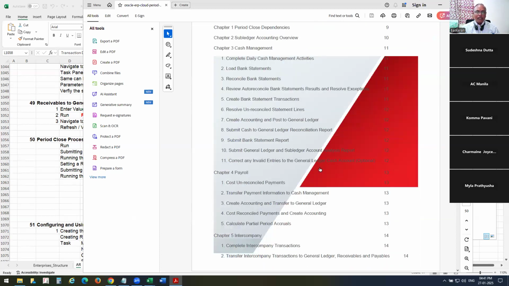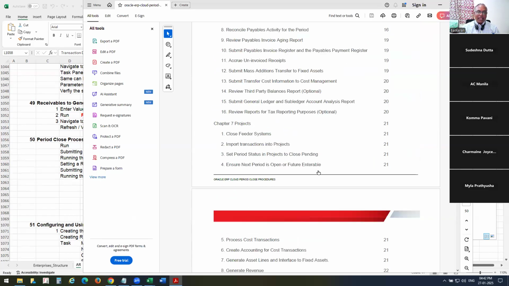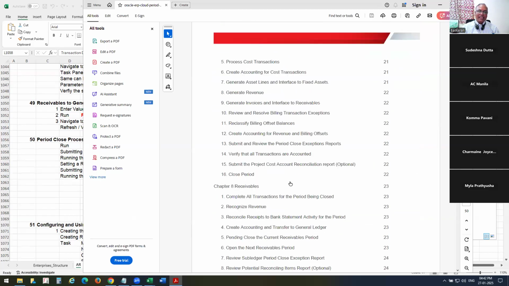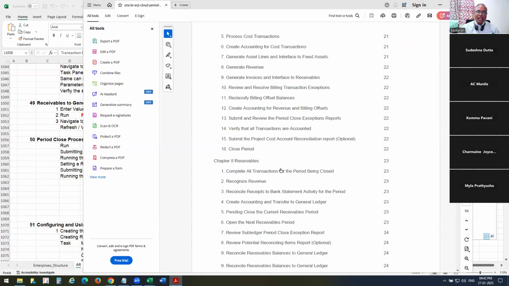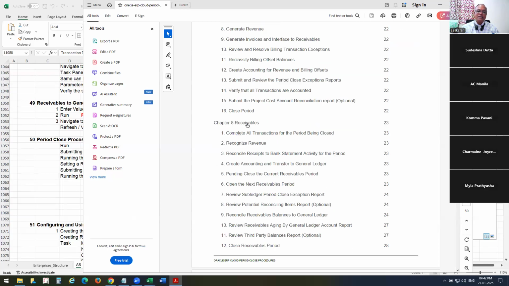So let me go to my AR. When you are closing your AR, you should be very careful. In AP, there are 5 period statuses. In AR, there are 6 period statuses. One is never opened. Second, future entry. Third, open. Fourth, pending close, and then permanently closed. Likewise, Oracle has given 5 or 6 period statuses.